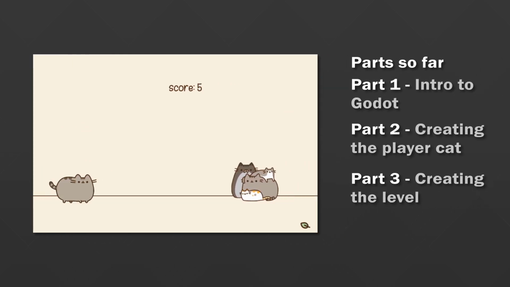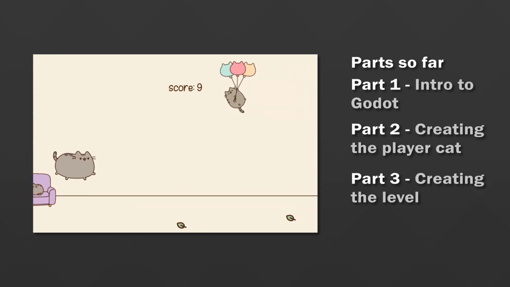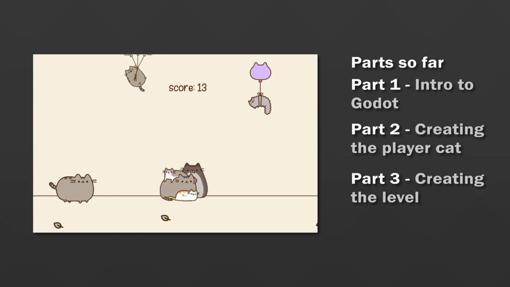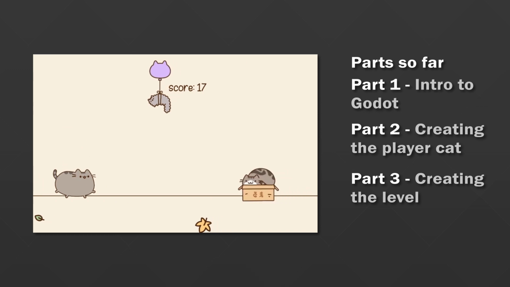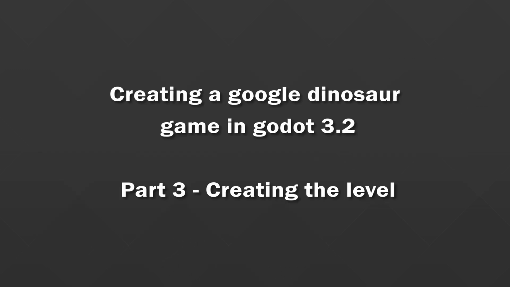So far we had an overview of Godot, and in the last video we started to create our jumping cat. In this video we are going to start creating the actual game level. And most importantly for that, we're going to create something the cat can stand on, so we don't have to continuously jump. And that should be quite a straightforward concept, so let's jump right in.